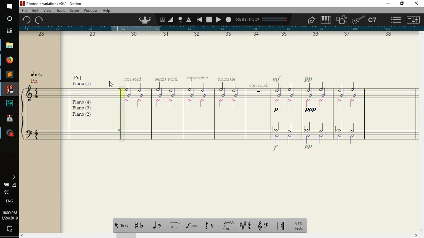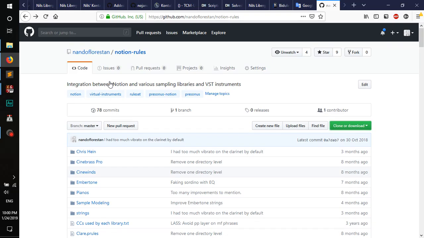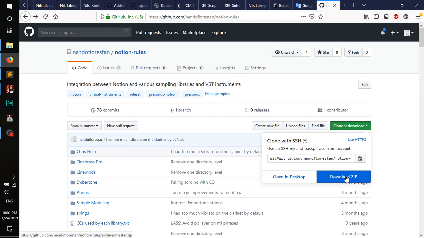I am sharing my rule sets online. So if you go to github.com, Nando Florestan, Notion rules, this is the project, and it's always being updated. To download the latest version, you should click on the green button, clone or download, and then on download zip.